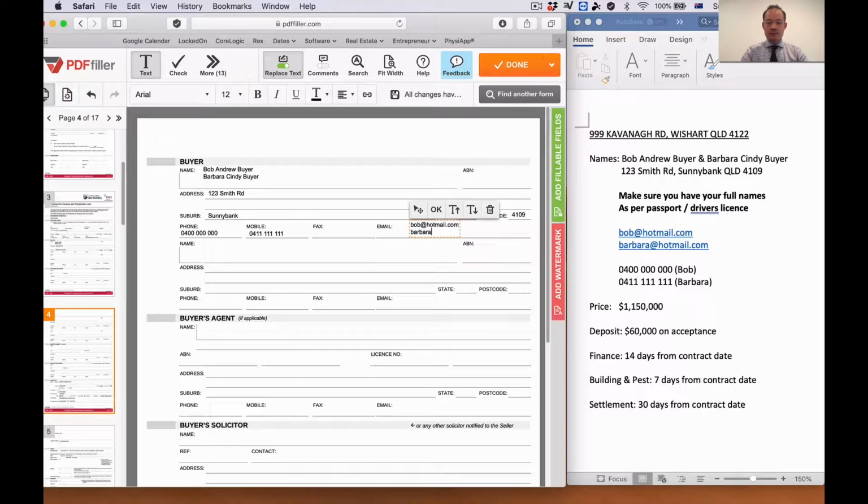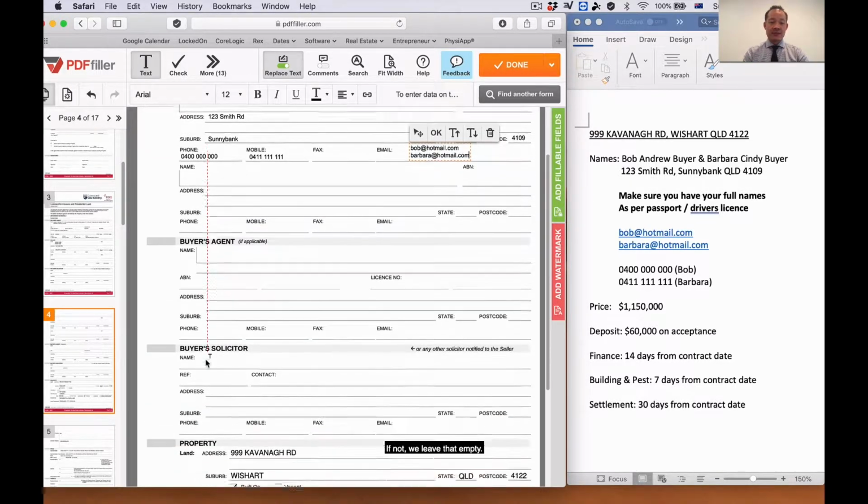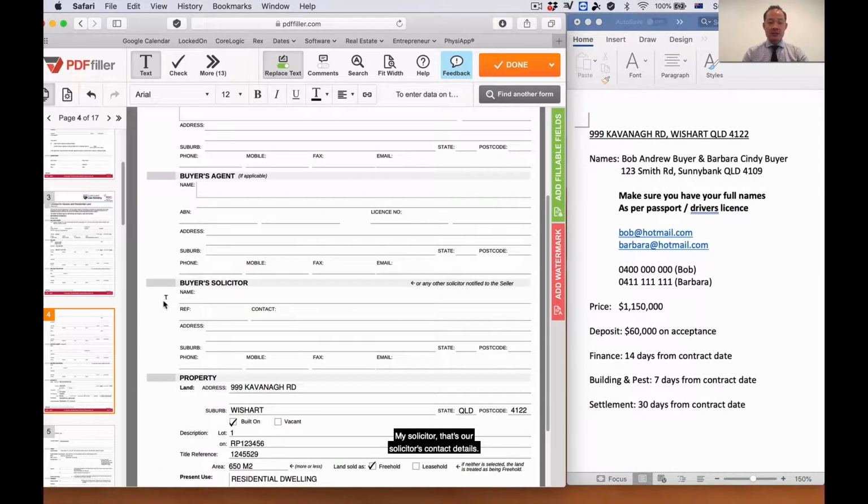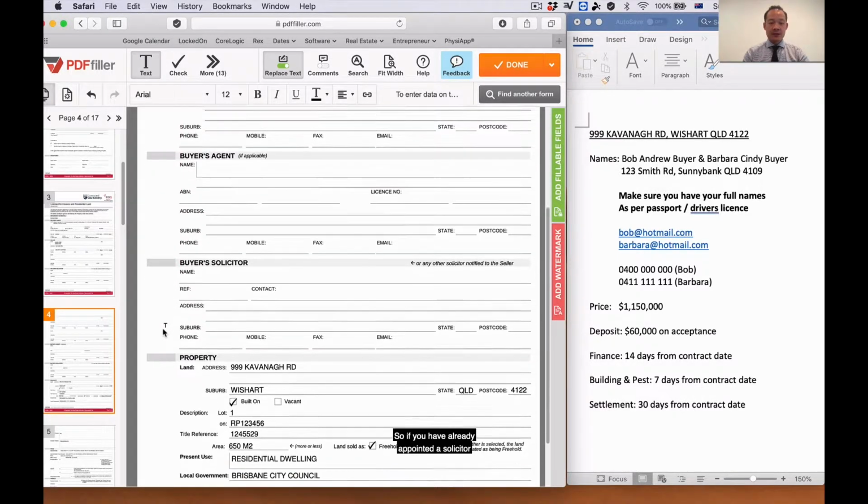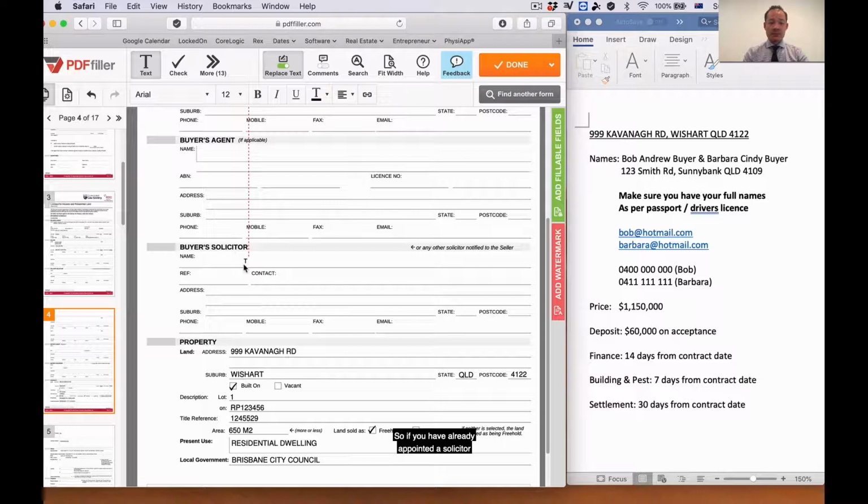Buyer's agent. Now, these details are filled in if we actually engage a buyer's agent, that is someone to buy on our behalf. We'll fill that in. If not, we leave that empty. Buyer solicitor, that's our solicitor's contact details. So if you have already appointed a solicitor acting for you, the buyer, we fill that in.